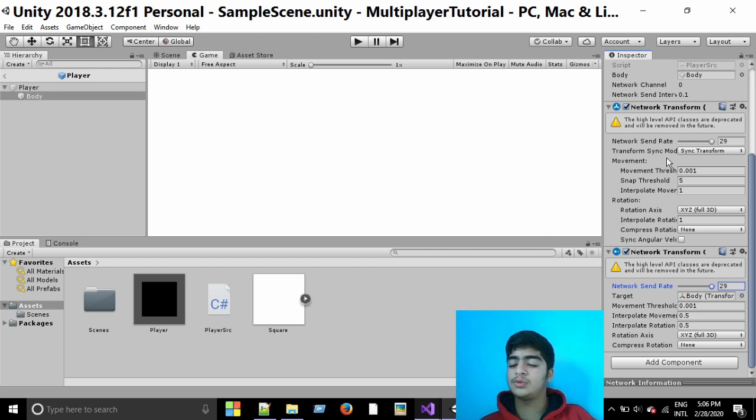So by these two scripts, we are syncing the transform of our player prefab with its child component body from one device to all the devices. So any change in the transform of the player in one device is visible in all other devices, and there is no ambiguity between their transforms.